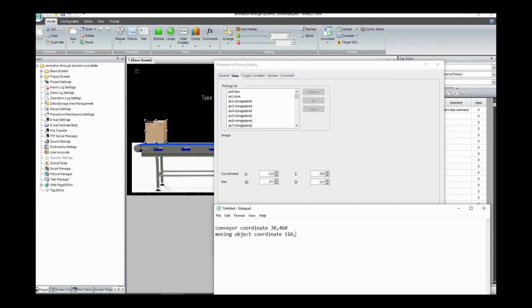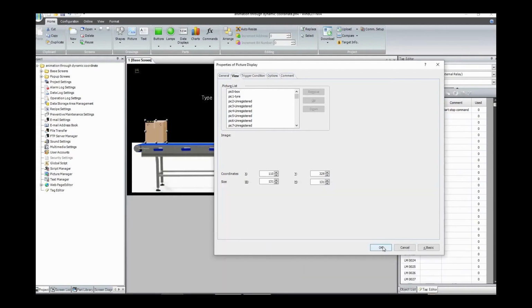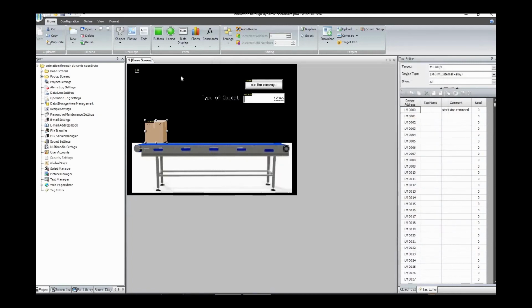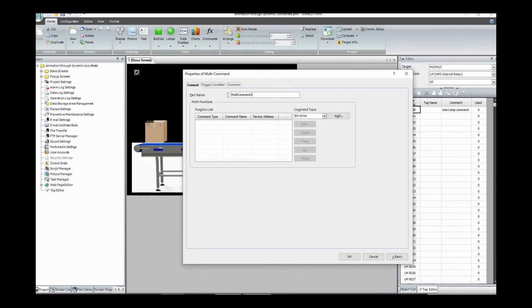110, 329. Okay, so we are going to write these two values into the internal memory of the touch screen when this touch screen initializes. What we can use to initialize these values is what we call the multi-command. So let's put it on the screen and double click the multi-command, and give it a meaningful name: initialize coordinate.